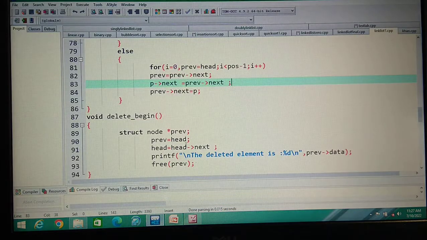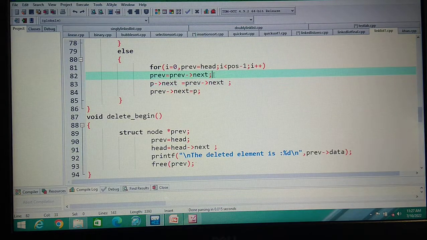Now again come to our program. In the next line we have written PREV is equal to PREV dot next. Your compiler works from right to left. It means PREV next is equal to PREV. How to read it: PREV next is equal to PREV.